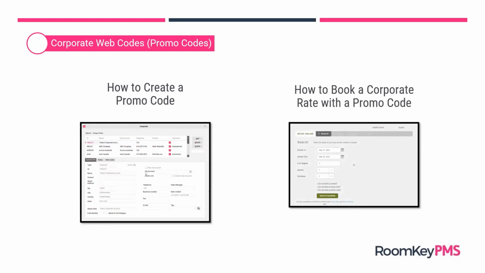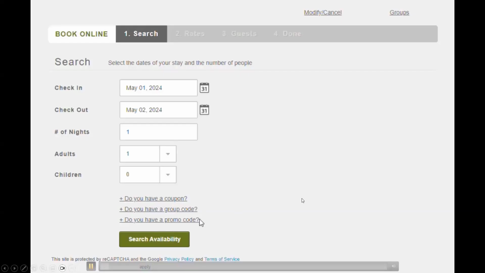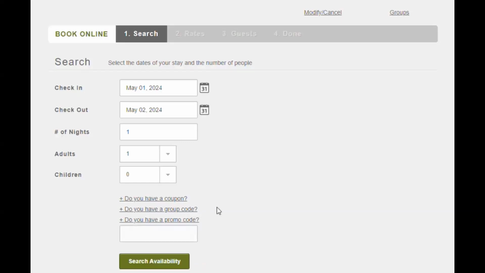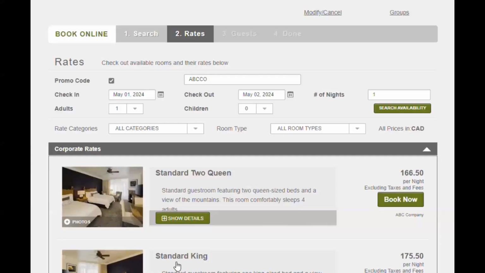So we've seen how to create the promo code in RoomKey. Now let's take a look at how to make a reservation or to use that promo code to access the corporate rate in eRes. From the eRes booking engine, at the bottom of the screen, the guest is going to click, "Do you have a promo code?" And they'll type in that promo code that they use for their business. Click search availability, and that's now going to show us the corporate rates.